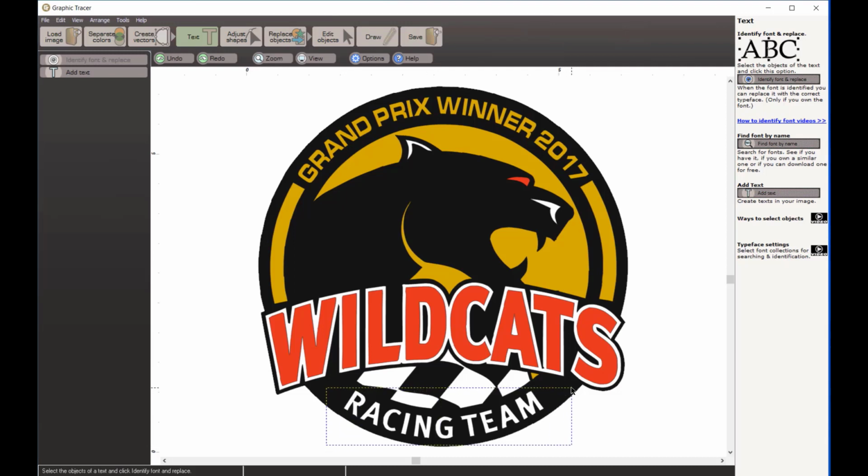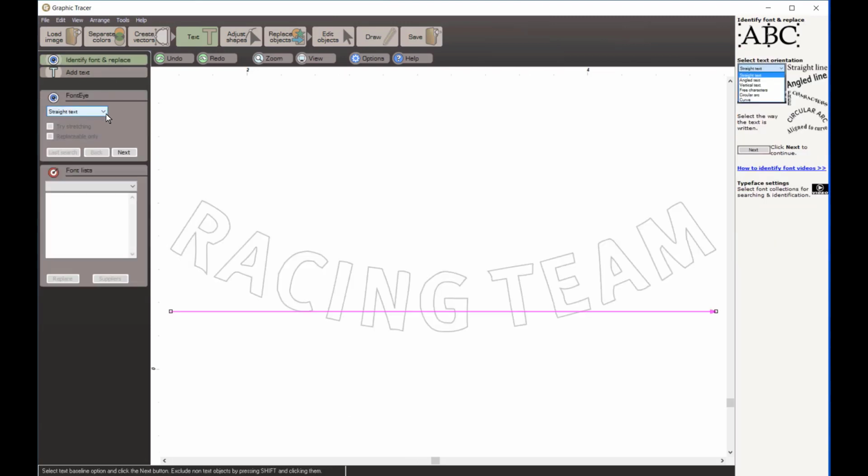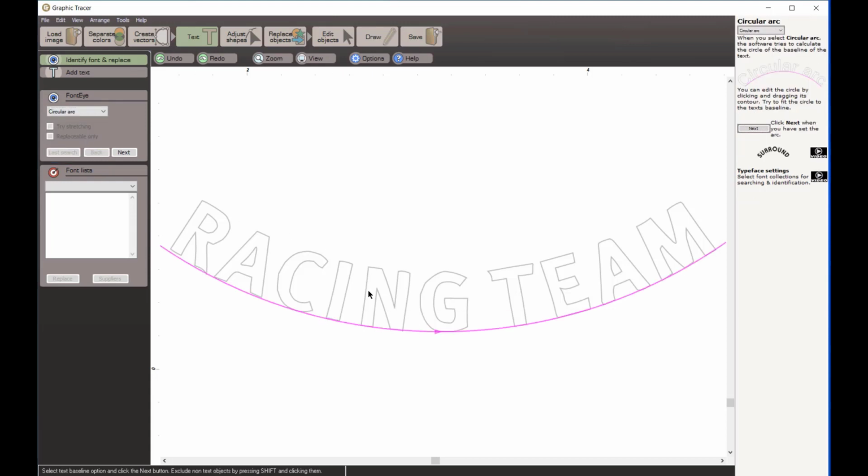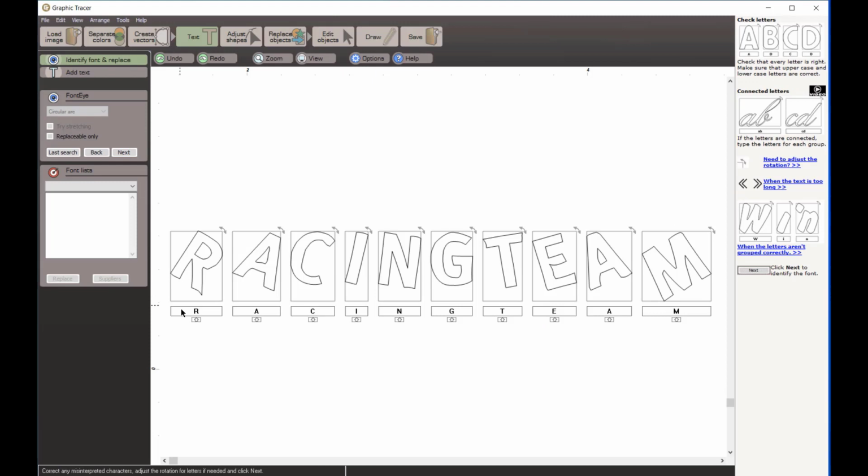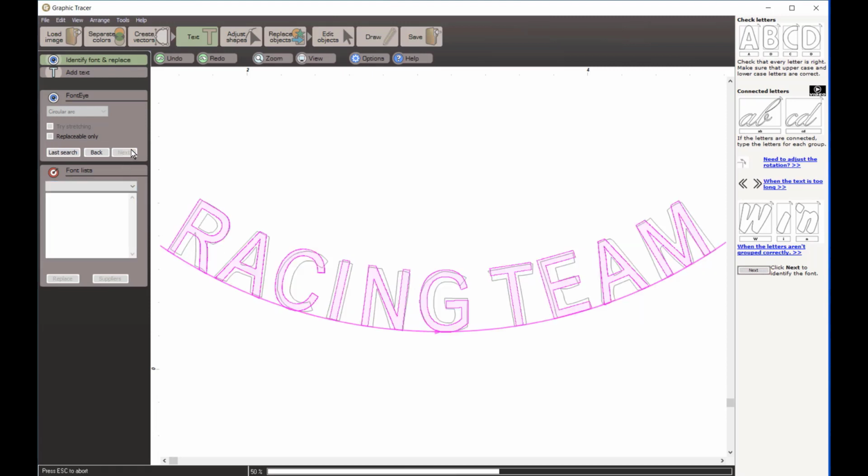I'm going to select the words racing team, and we're going to come over here to identify and replace, and do the same thing. We're going to go to a circular arc, make sure the baseline is correct. I click next, and I check my letters, RACING TEAM. Everything looks good, so I click next, and Graphic Tracer will identify that font.